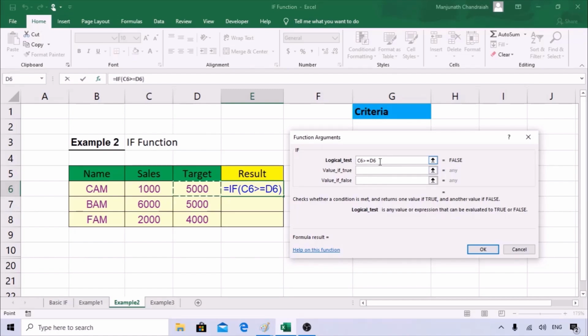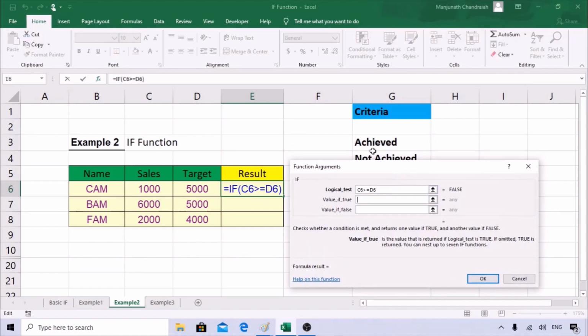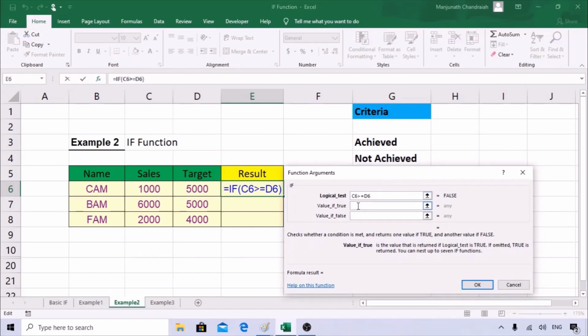Now we are not typing a number here because the target is changing for each cell. The other person is 5000, the next person is 4000. So if you give 5000 here, it will be constant. So based on this cell, it should pick. So now you say sales of a person is greater than or equal to the target that you have given here. If it is, then it is achieved, right? Since it is a text, we'll start with the double quote, achieved. Next, false is nothing but not achieved. Close the double quotes.